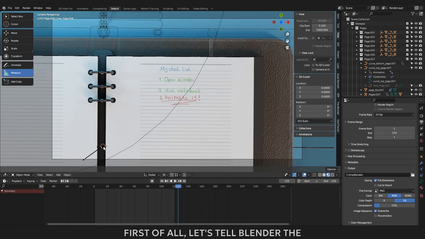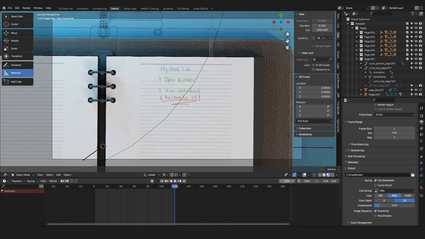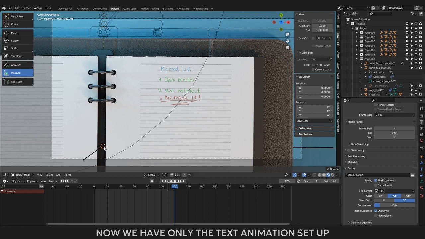First of all, let's tell Blender the position where your text animation finishes playing. I remind you that we specified 120 frames, so let's check that the animation playback menu is at 120 frames. For this purpose, in the very bottom part of the program you will see a long timeline bar. Its icon looks like a clock and next to it, it says Playback. There is a number in a blue frame that indicates the active animation frame. We need to drag it to 120.